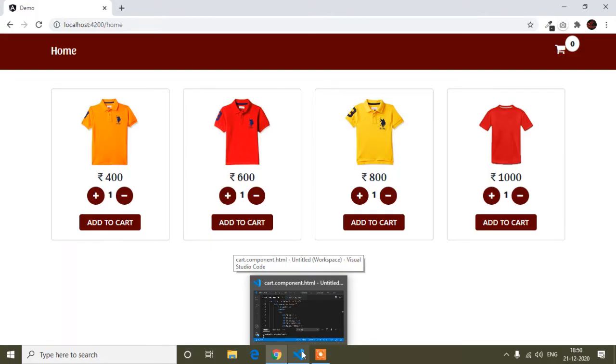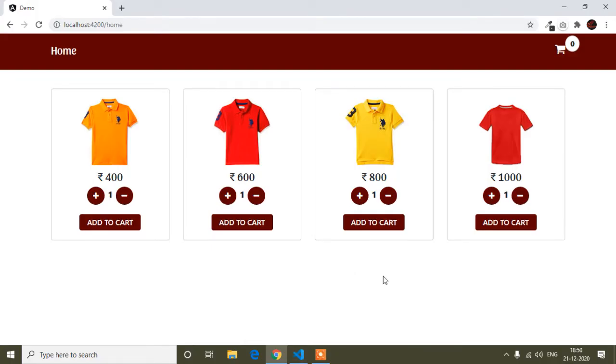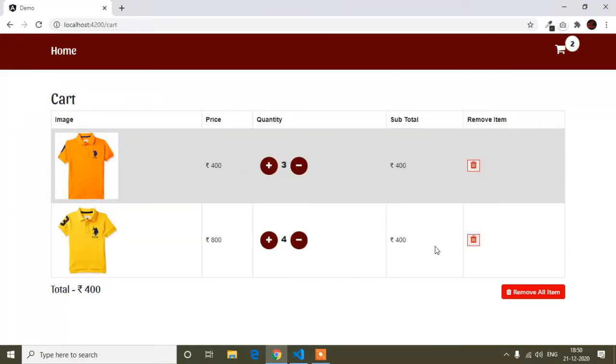So hello guys, in this video I will continue my Angular shopping cart. In the previous tutorial I showed you that if I increase the quantity and click this add to cart button, and again add this product to the cart, and then go to the cart details page, I am able to see all the details of the product in our cart details page. So this is our cart details page.